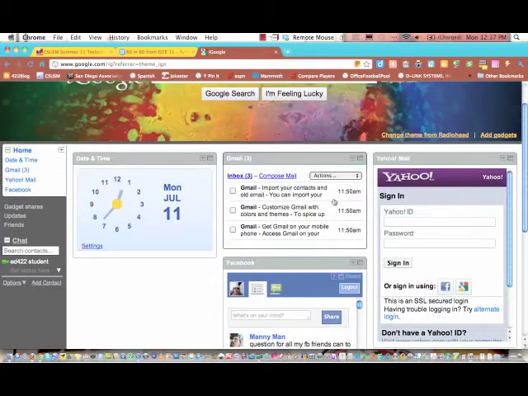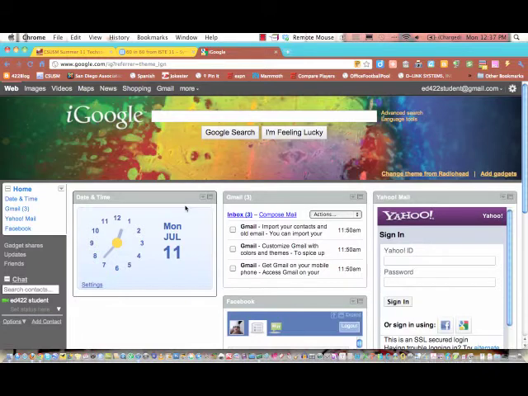Again, you can do as much or as little of this as you want, but I would like to have you design your iGoogle page so that it works well for you. And it's something that we'll use throughout the semester. So have fun with your iGoogle page.